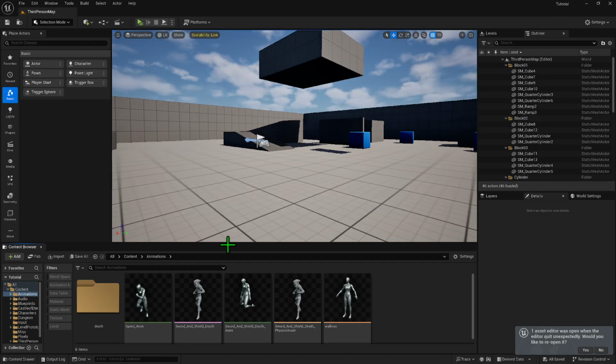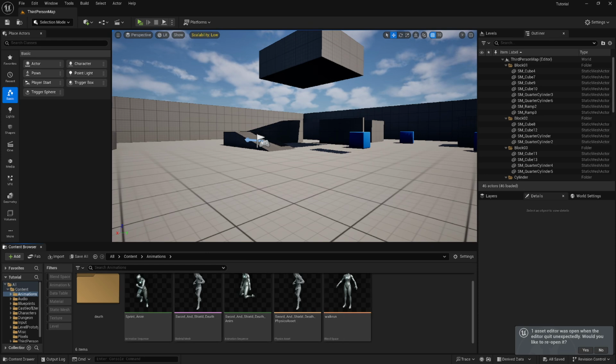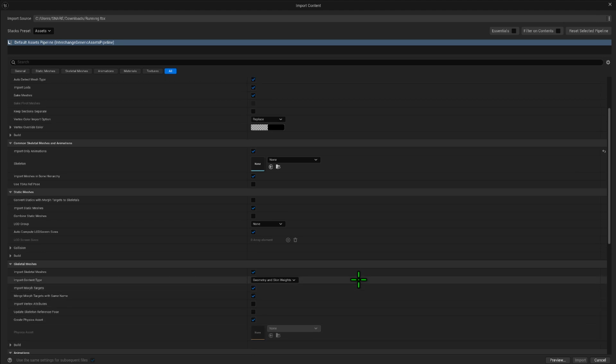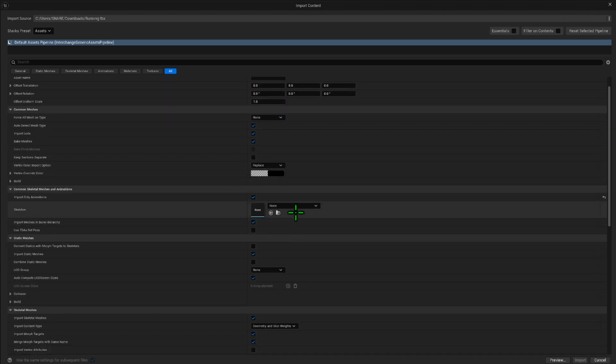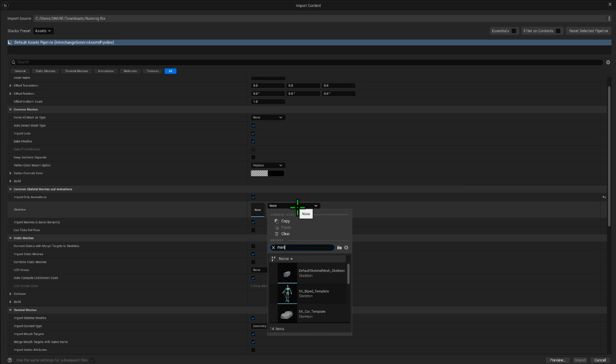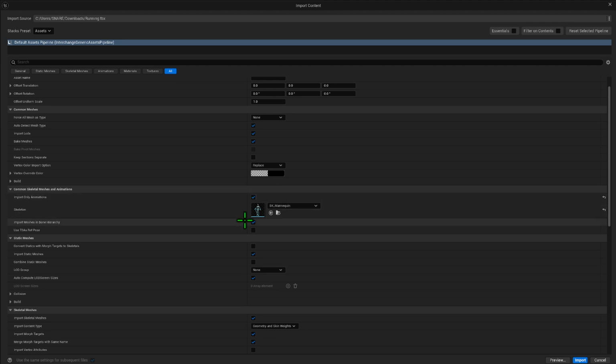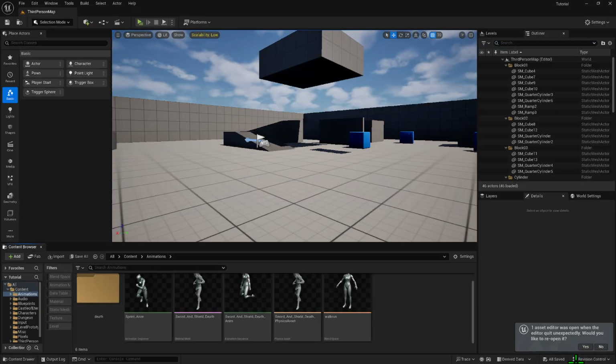Then let's go over to our tutorial project and let's import them into the animation folder. Just to be sure, let's import only animations, then skeleton, the mannequin. Make sure you pick the right one if you have any asset packs installed. There might be a different one here. Then let's just import it.